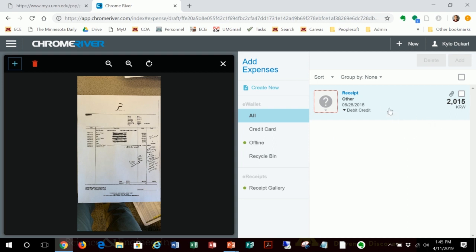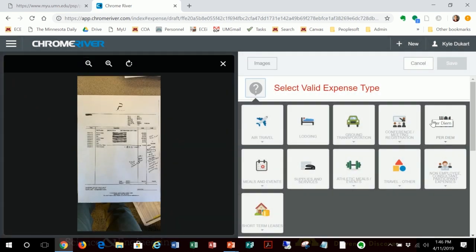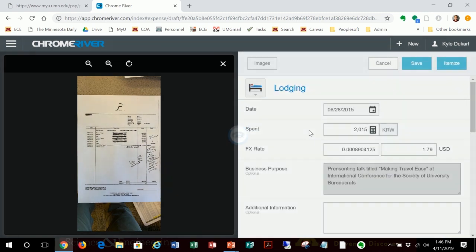So it doesn't know what it is. But let's click on that. You can see there's just a question mark there. And let's hit add. And then what it's going to do is ask me a valid expense type. And the expense type, this is lodging. It's the hotel. So once we hit the lodging part, it's going to ask some more questions.